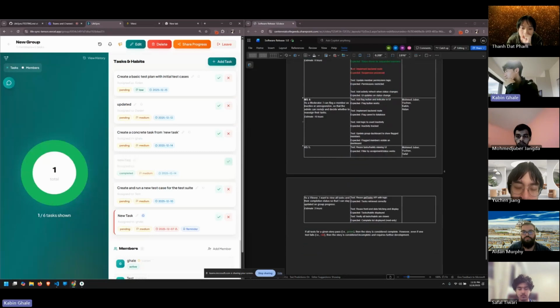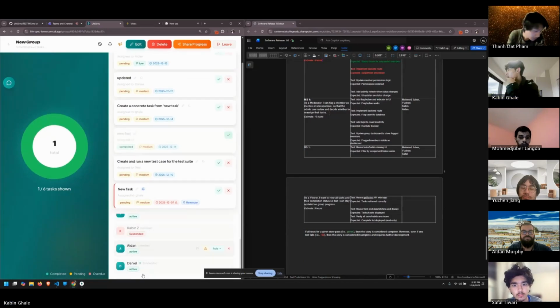Okay, carry on. So next one we have MS4. As a moderator, I can flag a member as inactive or unresponsive so that the admin can review and decide whether to reassign the task. Add a flag button and indicate in UI. Here we have flag button. So this one passes. Implement backend route, flag save to database, add logic to count inactivity tracked, update group dashboard to show flagged members visible on dashboard.